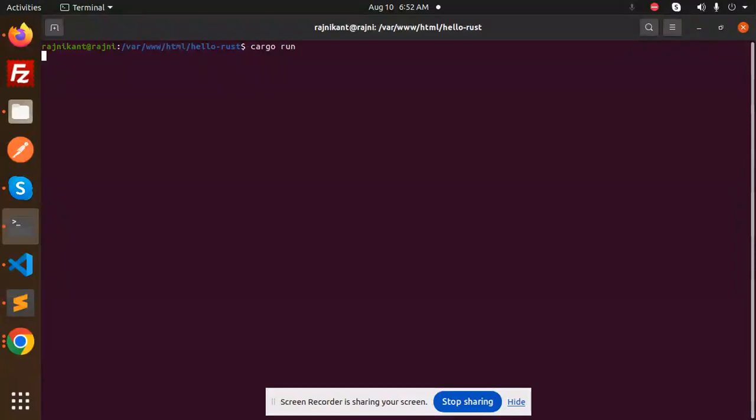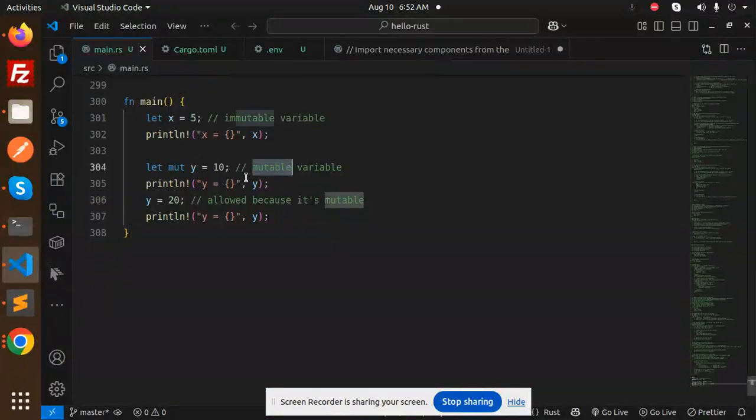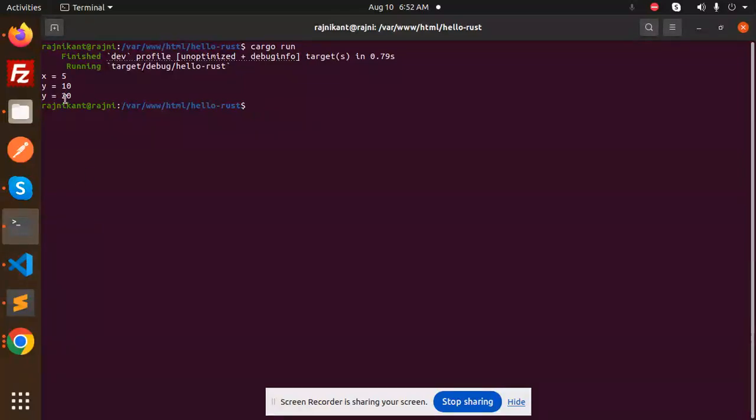cargo run. So here you can see that x is 5, y is 10. After that, the mutable variable y is 10. Then we print again, it is 20, and here it is allowed because it is mutable. And last it prints 20.